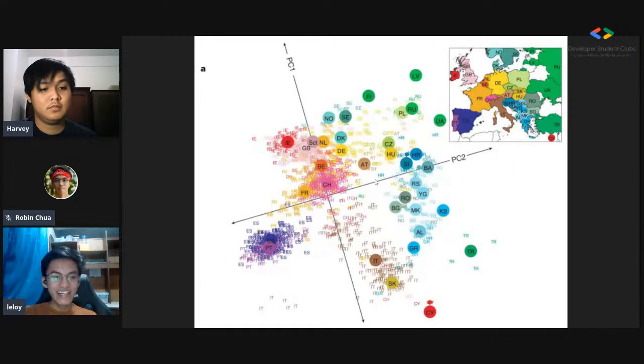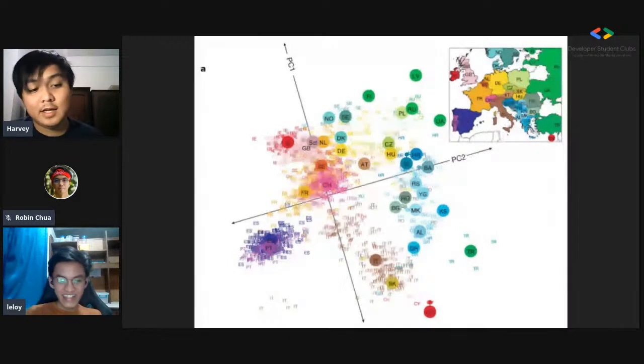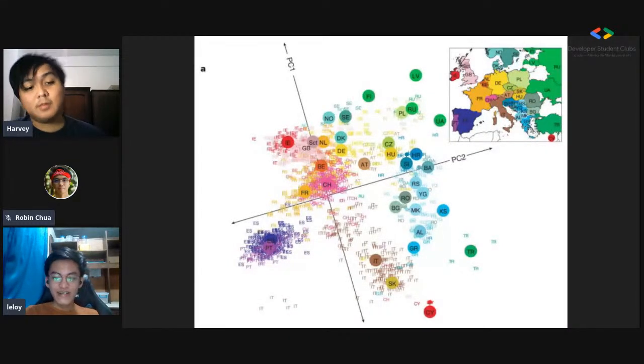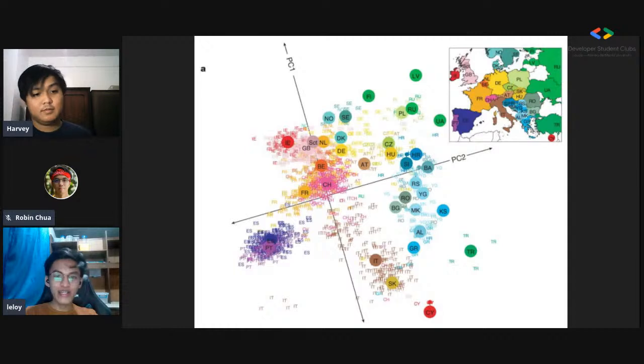Napapansin mo ba? Yeah. So what you're saying is based on their genetic code, we were able to trace and somehow look in a geographical sense. Parang Europe. That's actually interesting. So that's one thing na you can do.